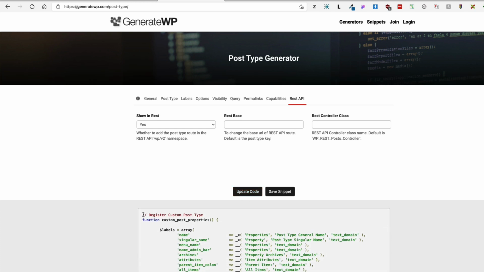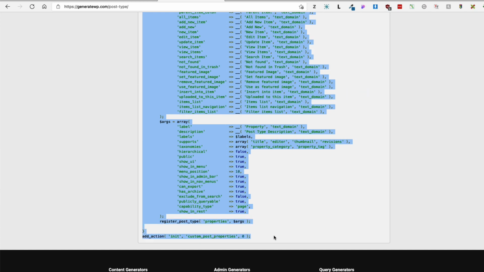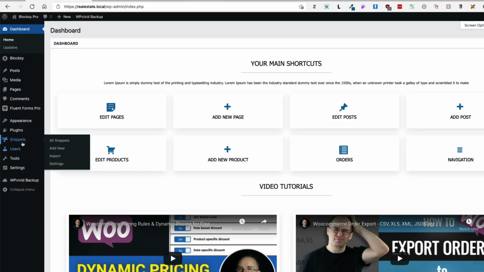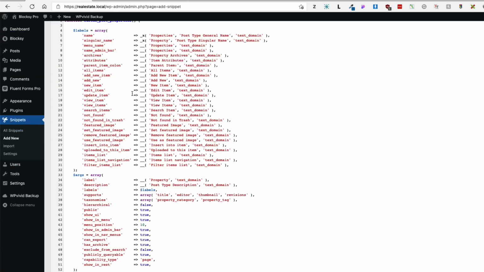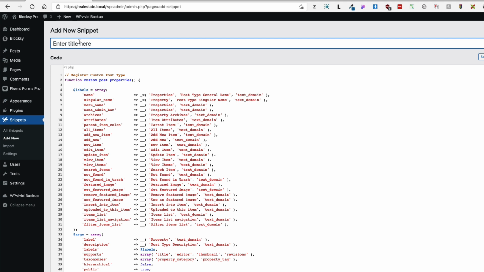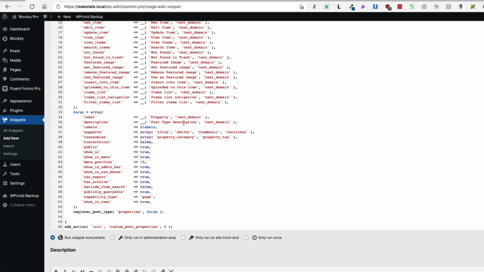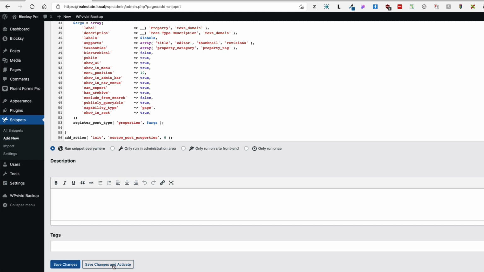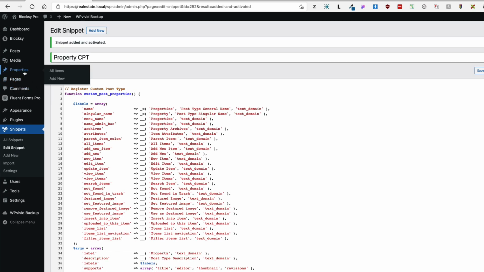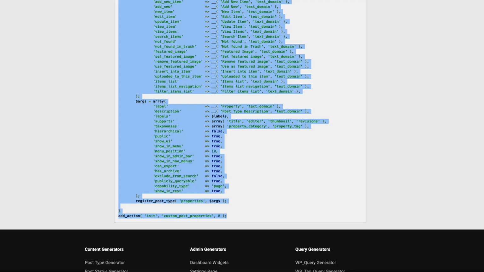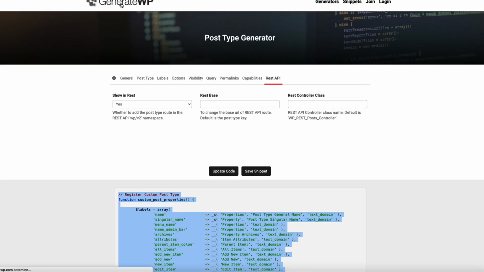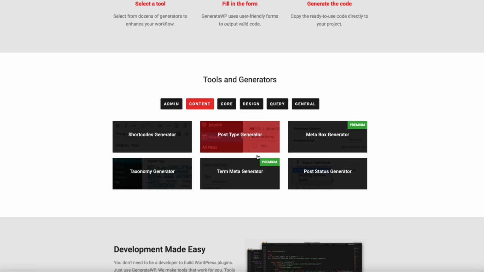Now update the code. Grab this code here. Now go to Snippets, add new, paste this snippet here, give it a title, properties custom post type, for example, save changes and activate, and there is Properties here. As you see, all items and add new. Next, we're going to add some custom taxonomies to it. And this means we're going to go back to GenerateWP, go to the home page, and this time we're going to select Taxonomy Generator.